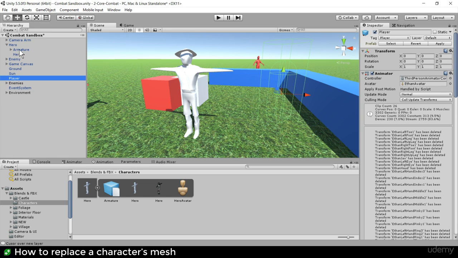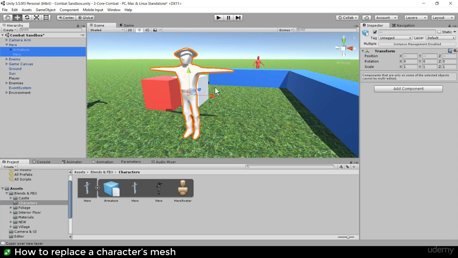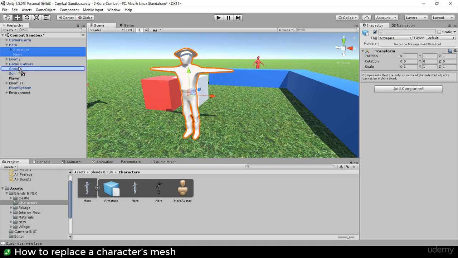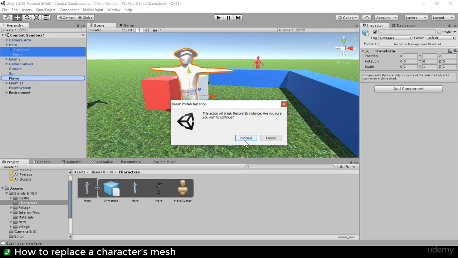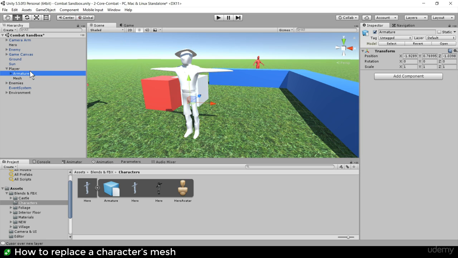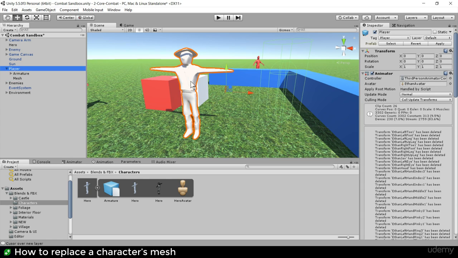Okay, so then what I do is I just go and grab from this instantiated dude here, this hero, his armature and his mesh. So armature and hero. I could call it hero mesh. Be less confusing. There you go. So I grab his armature and his mesh and drop it into the player. And it's going to break the prefab instance of the hero. That's fine, doesn't matter. It's only the player that we care about. Okay, so now we have this thing called a player.